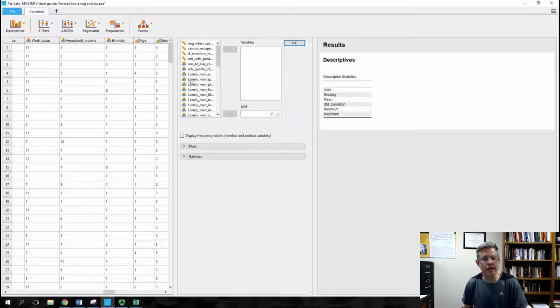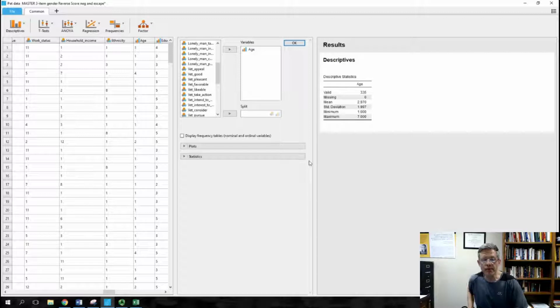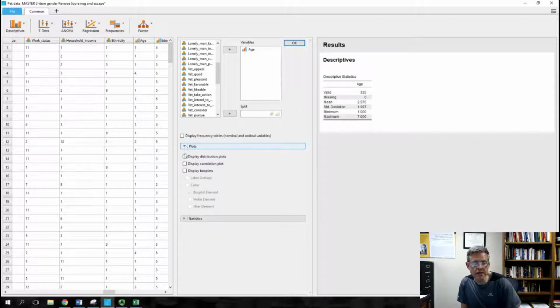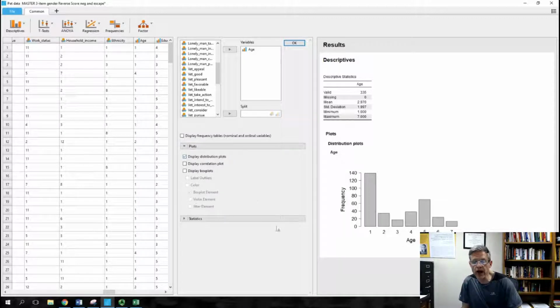Here's all of our variables, and all we have to do is move one over to look at it. Well, I'm going to go down and look at age. Okay, I'm going to click on age. See this arrow up here? You can drag it over or click the arrow. I'll drag it this time. Age went up here. Now look down here. I'm going to put plots, display distribution plot.